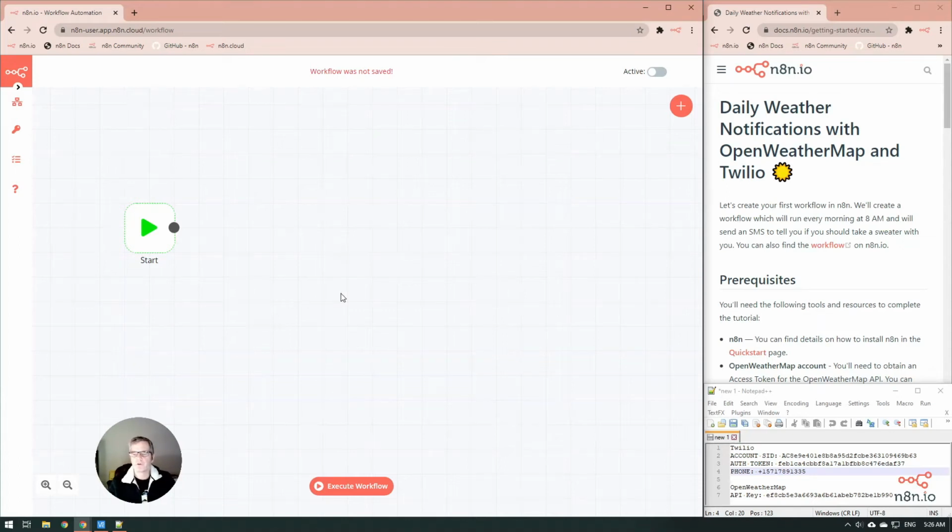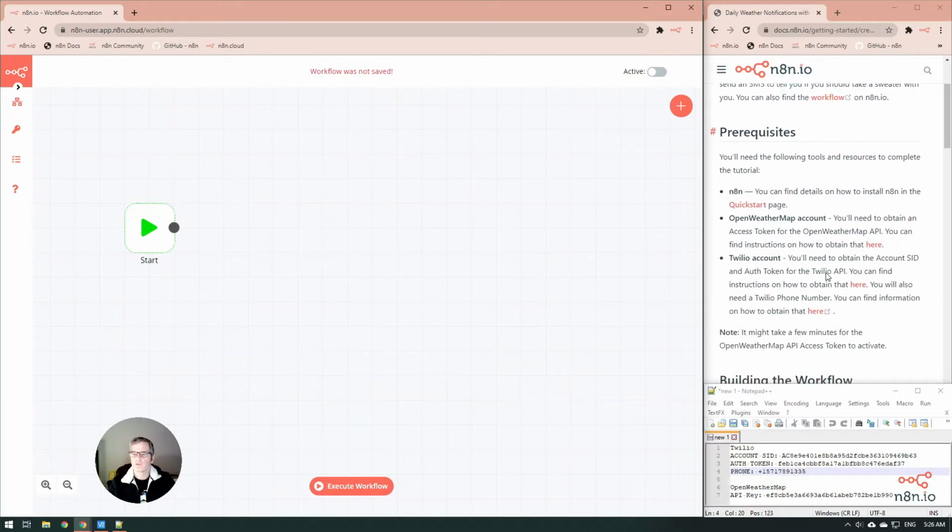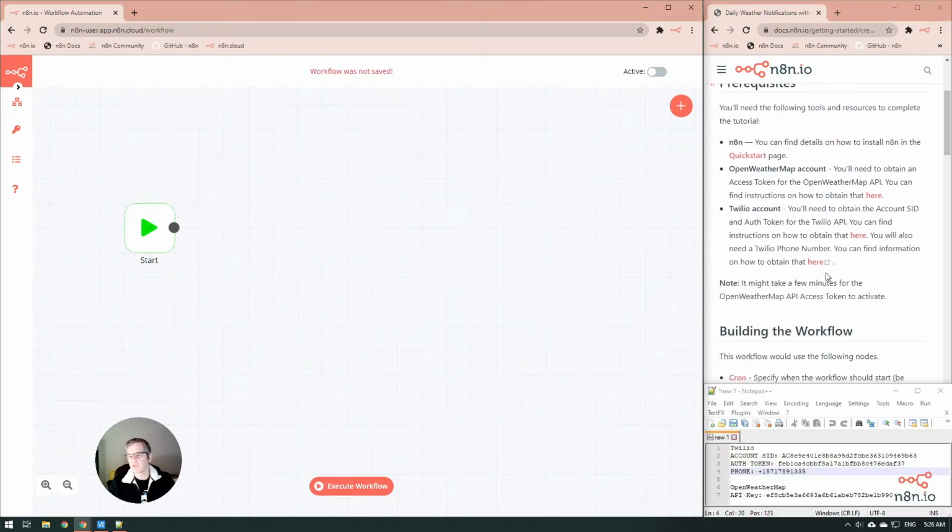Today we're going to create our very first N8N workflow. This workflow will check the weather every day, and if it's too chilly, it'll send you a text message to wear a sweater.